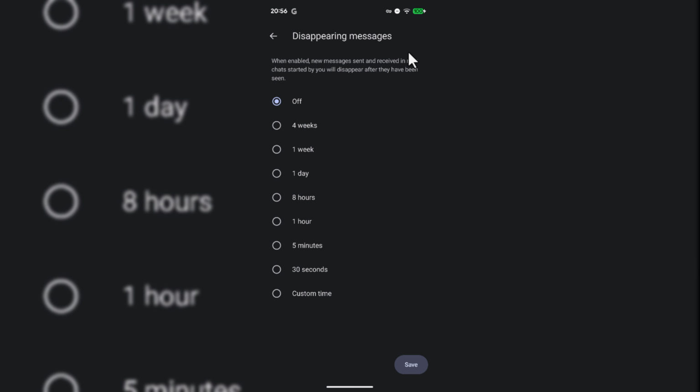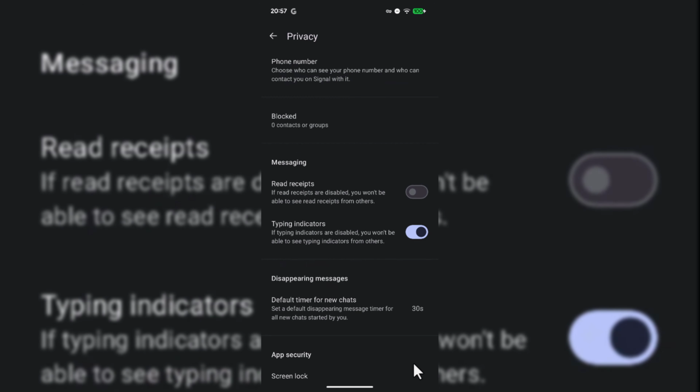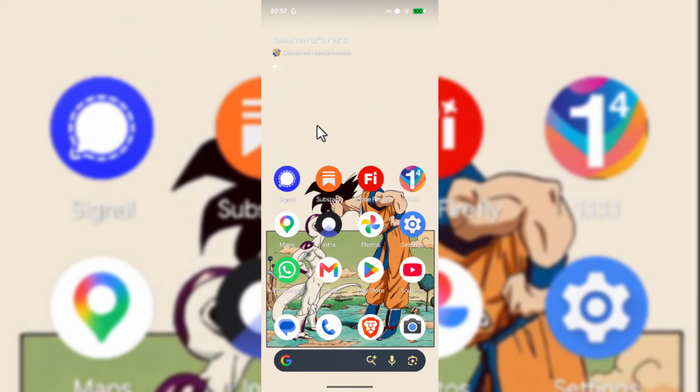You can see that the disappearing messages settings is exactly the same for an existing chat or conversation. You've got from 4 weeks all the way to 30 seconds, and you can also pick a custom time. I'm going to roll with 30 seconds again, so I'm just going to tap on that, and then I'm going to tap on save. Now every time you start a new conversation with a contact, the default timer for new chats is 30 seconds. And that pretty much concludes this video on how to set disappearing messages on Signal Android.